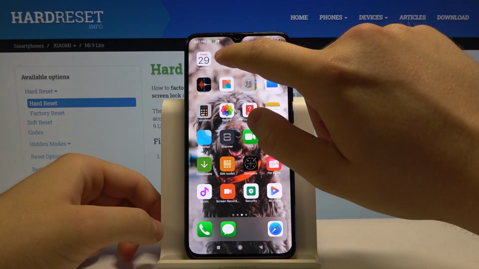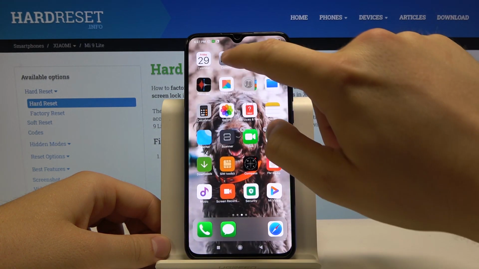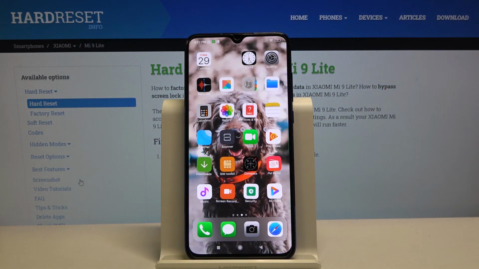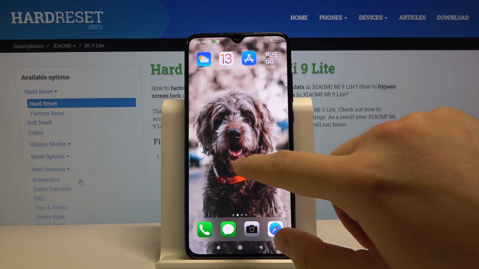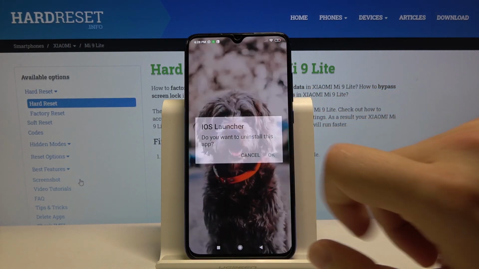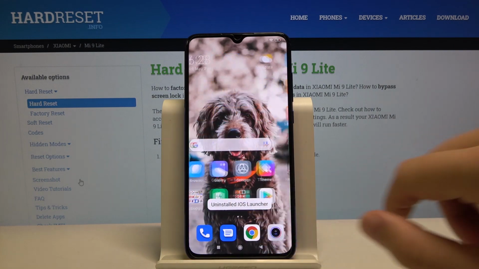Welcome guys. If you want to get this cool iOS launcher on your XIAOMI Mi 9 Lite, right now I'm going to show you how to download and install. So let's start from the install this application. So let's tap on the delete. Okay, and there's the stock launcher from the XIAOMI.